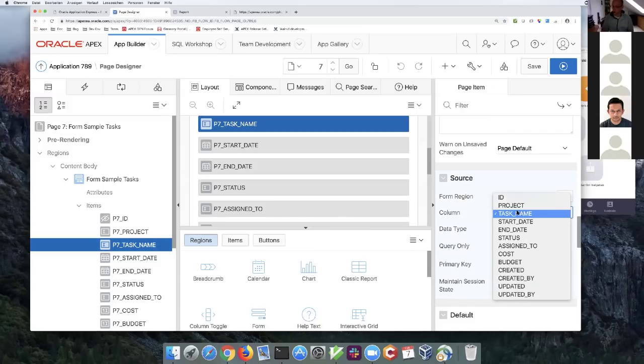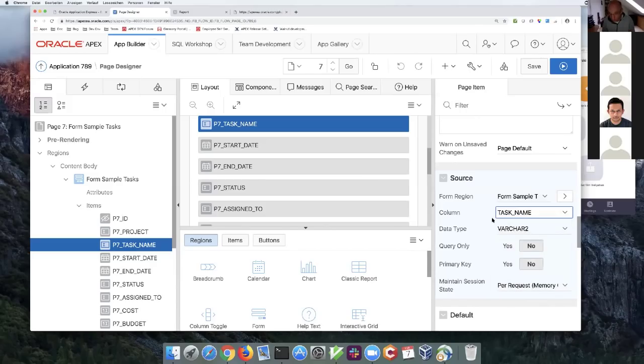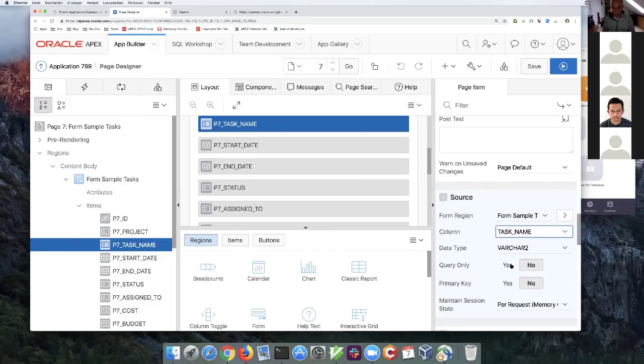And that's also a nice improvement compared to previous forms. We now don't have to type the column name anymore. We are offered a select list, which is derived from the form region again. And we have the information whether this is a primary key or a query-only column, and so on.